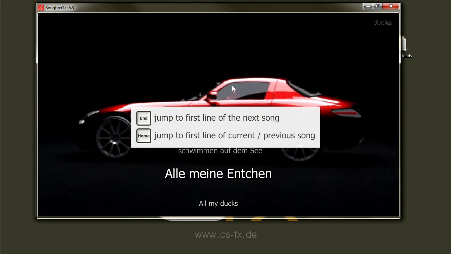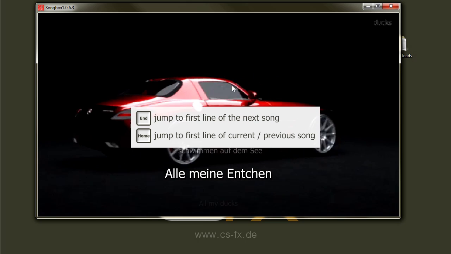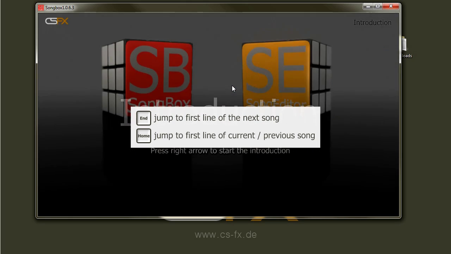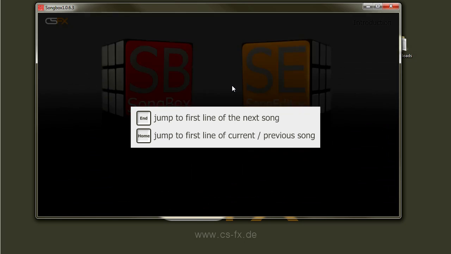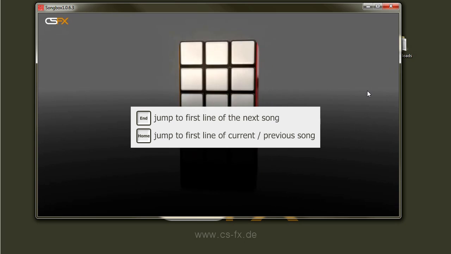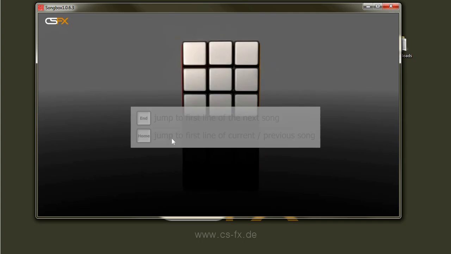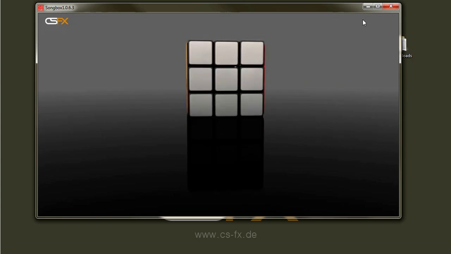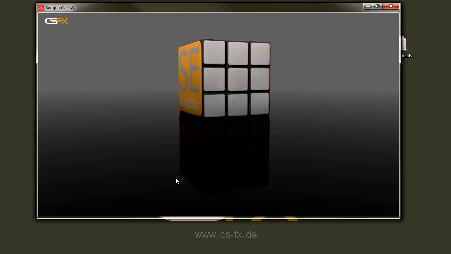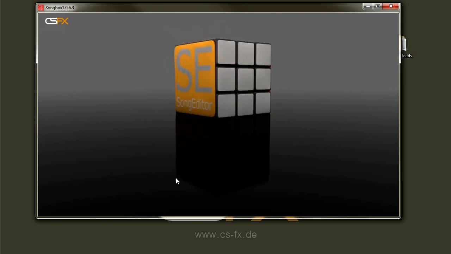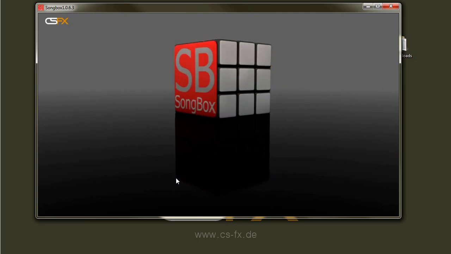So the first song, I press End on my keyboard, and automatically the next song appears. I press End again, and the third song appears. This is no song. I've selected no song, so here "no song" is written, and no text is seen. So it's possible to just show a video or many video clips which automatically loop forever.